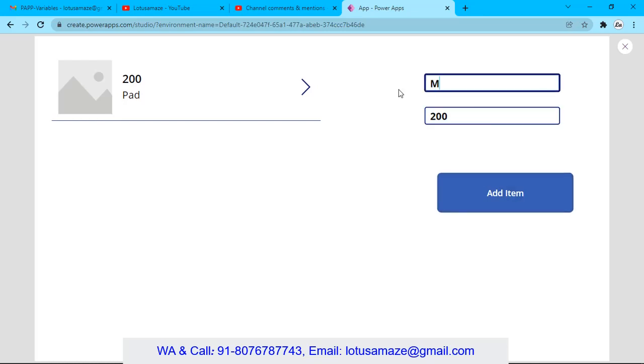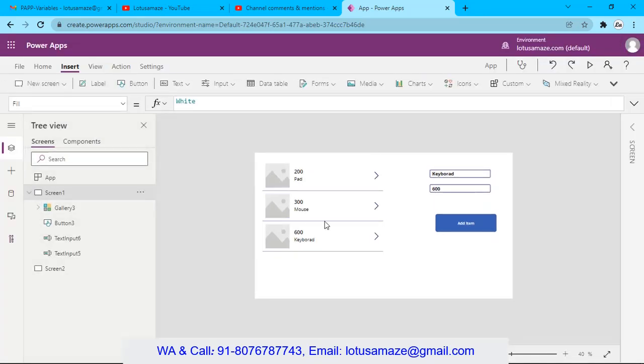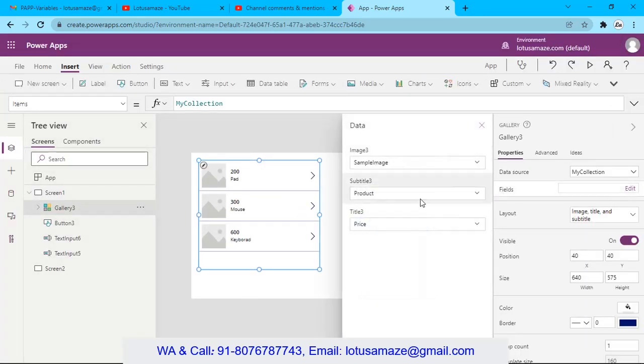Now preview and add item. Change the product to mouse, say 300, second item. Then keyboard, with a price. So this is how you can use the collection and add multiple columns. Okay, you can even check the fields in Edit. It shows Image3, Subtitle, Title. In Subtitle we have the product and in Title we have the price. So this is how you can use the collection in Microsoft Power Apps.